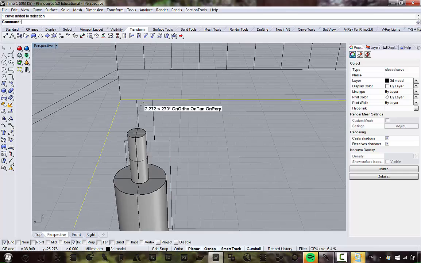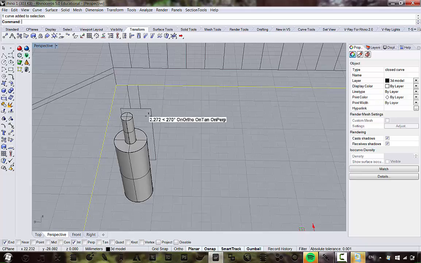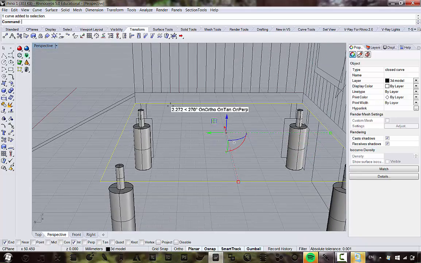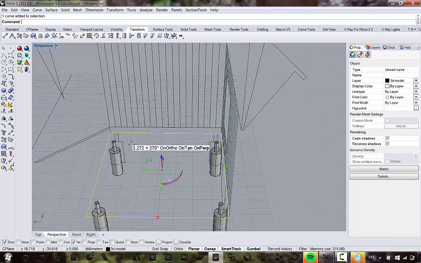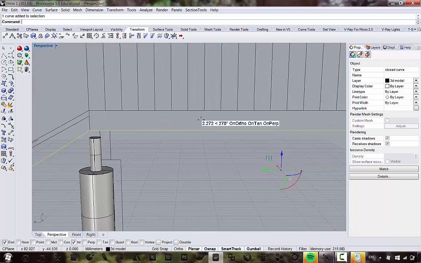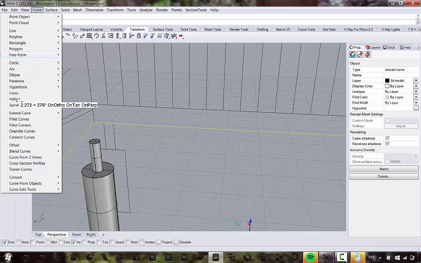Offset. Yeah. For future reference, I will literally sit here staring at my screen for 20 minutes waiting for an answer. So let's do curve and then offset curve.